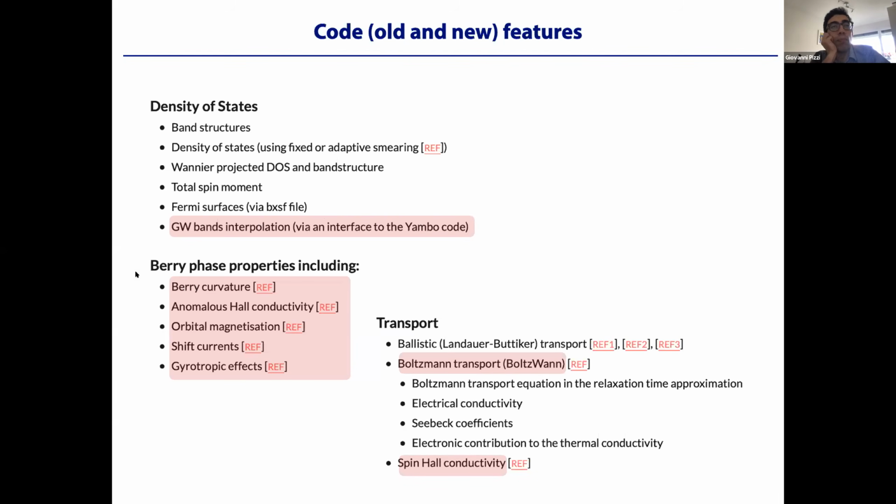There is another module which is about Berry phase related properties, which includes all the properties you see here: Berry curvature, anomalous Hall conductivity, orbital magnetization, shift currents, and gyrotropic effects. These are described in the paper itself, the 2020 paper of Wannier90, but also in the respective references. And so if you're interested in topological properties in general, there are many things which are already implemented.